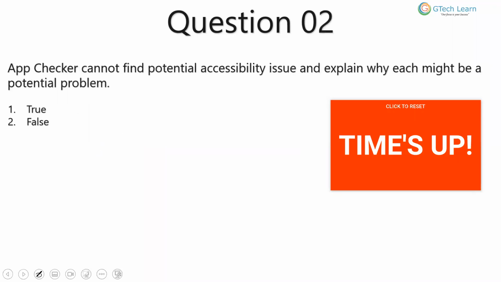The next question is: app checker can find potential accessibility issues and explain why each might be a potential problem. Is it a true statement or a false statement? Your answers in the chat.